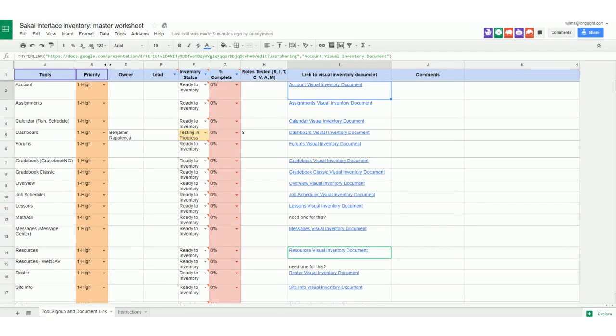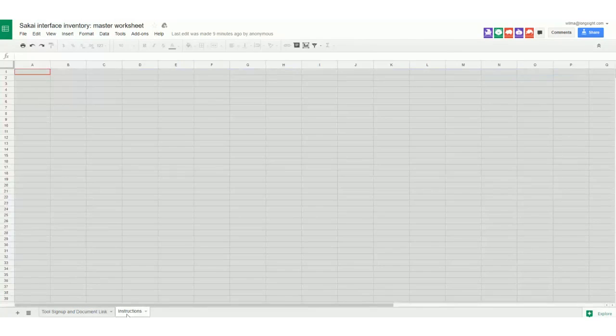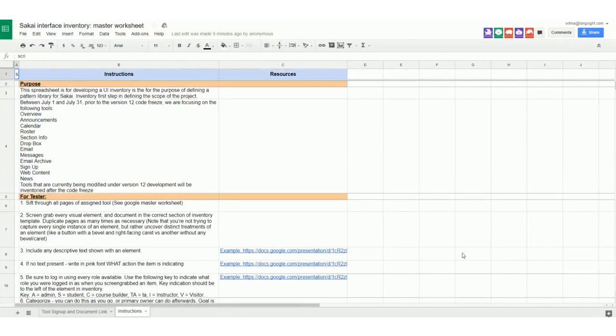Yeah, to the spreadsheet, sorry. In this list, you'll see the list of the tools, and there's another tab at the bottom, another sheet for instructions. I updated this just recently to include tools that I have defined as not being touched by 12 revisions before July 31. So that's what this list here is in the beginning.